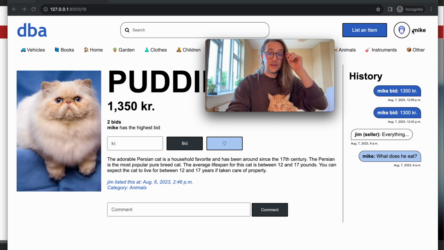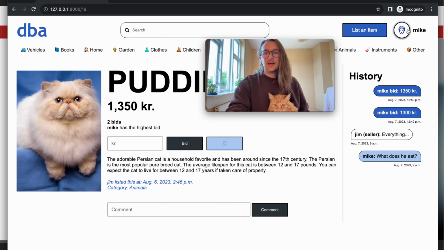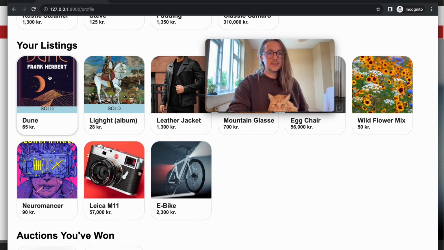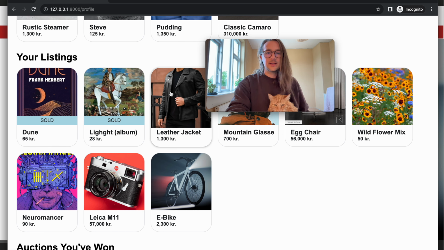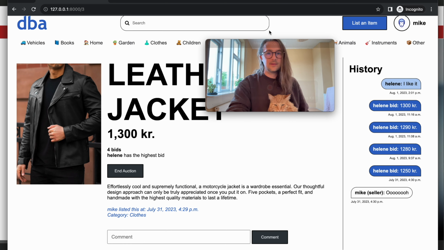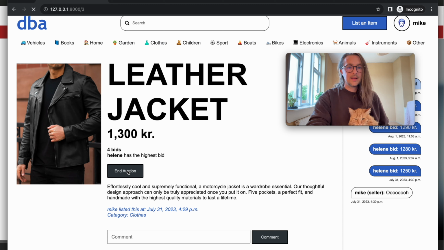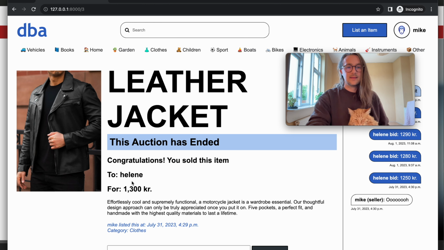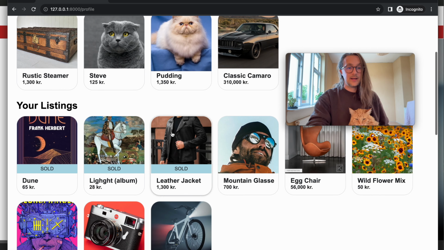Any items that are my own, I am able to close the bidding, and I can find them under a profile page that I've set up here. So here's some of my listings. For example, if I want to go in and end this auction for a leather jacket, and click on end, it will point out who I'm selling it to and for what price. And if I choose to sell it, I will get a notification of who I sold it to and for what price.